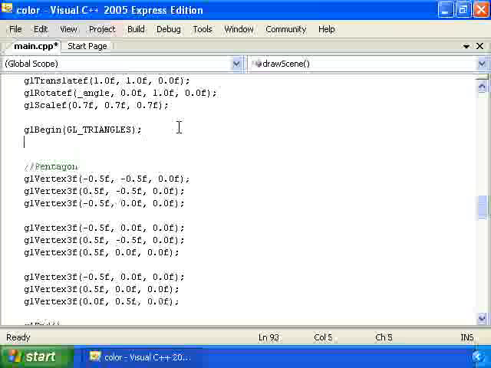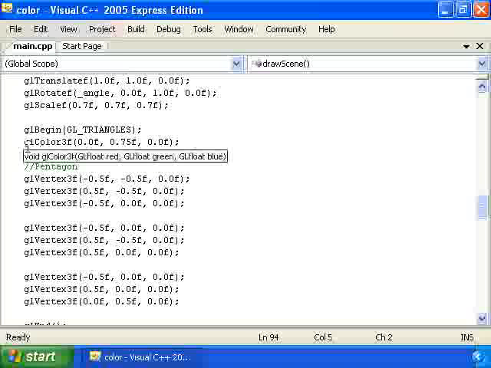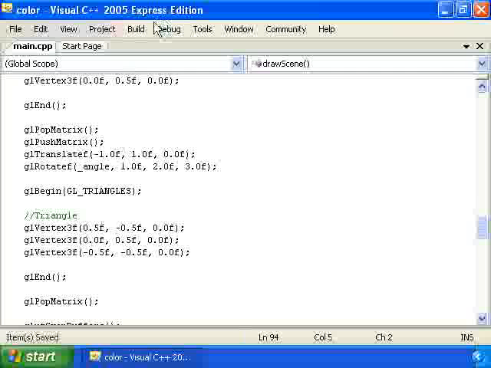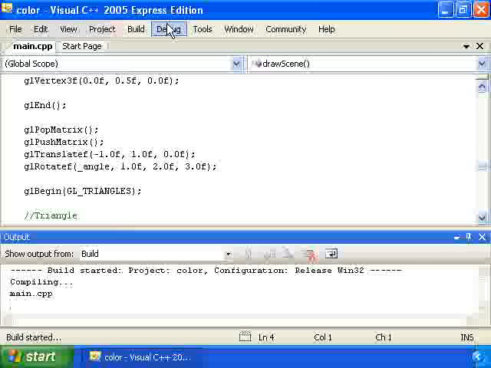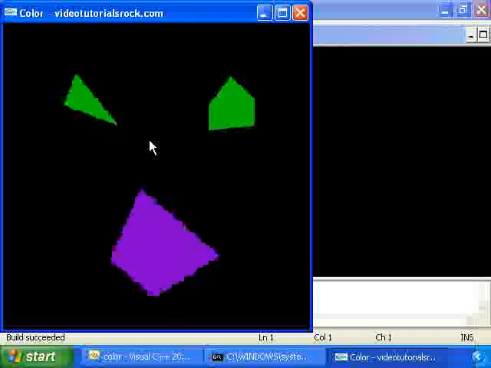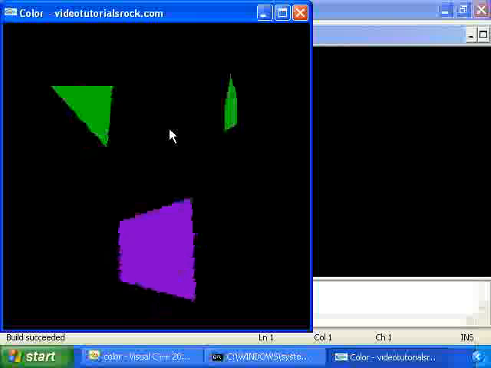So right here I'm going to call GL color 3F with 0, 0.75, and 0, which is green. And this call affects all of the polygons after the call. So both the pentagon and the triangle will end up green. And let's take a look at what we've done. So here it is. Triangle and the pentagon are green, and the trapezoid is purple, just like we wanted.